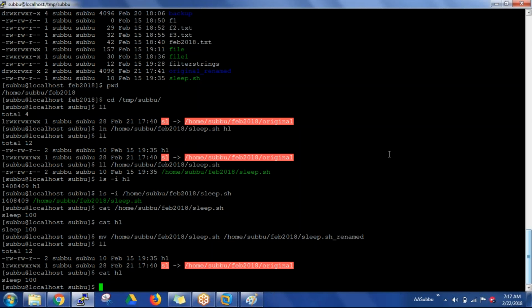Understand everybody? Subbu, I have a question. Yes, go ahead. What does hyphen i do there? Hyphen i is for inode number. In a simplified manner I said it's a memory location, but exactly, it's an inode number. Linux or Unix saves the data in inodes. So i is for inode number. All right, thanks.